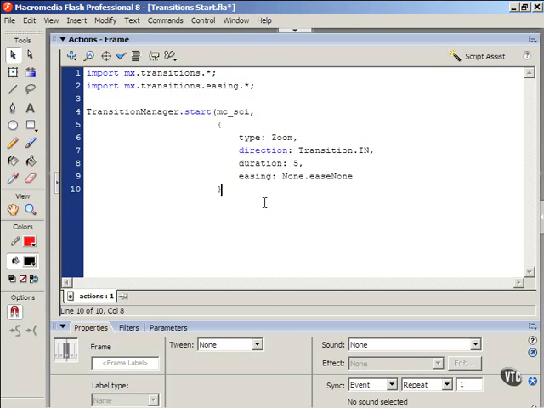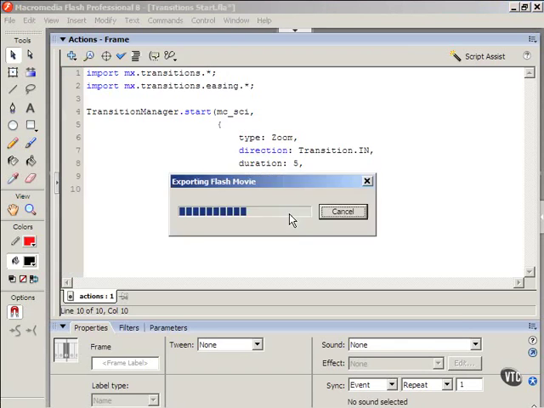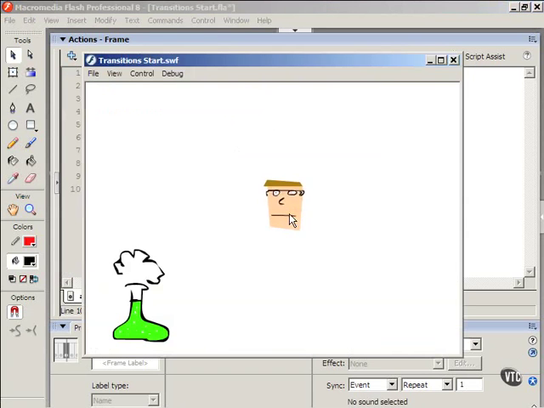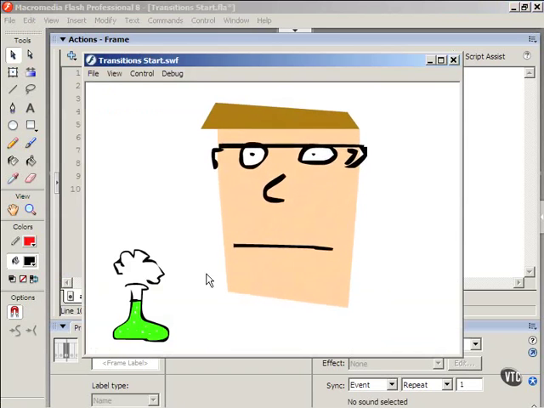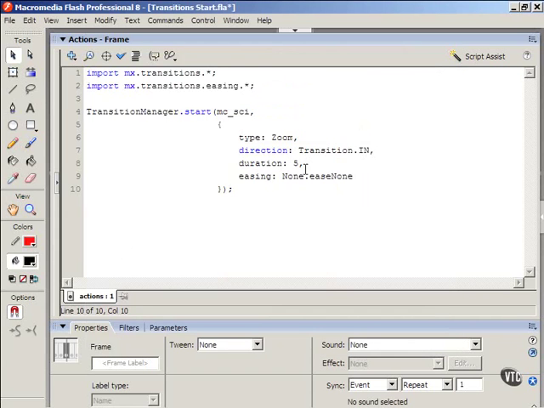Alright, and now before I run the transition, I have to close. Up here we did an open parenthesis, and so I'm going to have to close that before the transition will work. So I'm going to close the parenthesis, and I'm going to press semicolon, now test the movie, and watch the transition animate. Beautiful. Okay, so it comes in, the easing's alright, not too exciting.